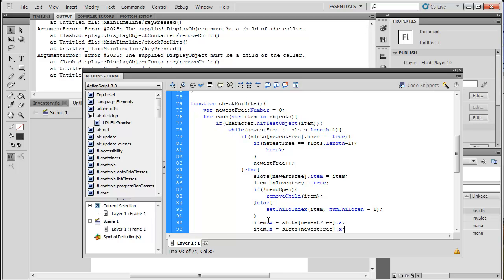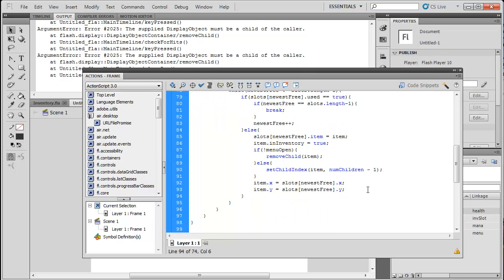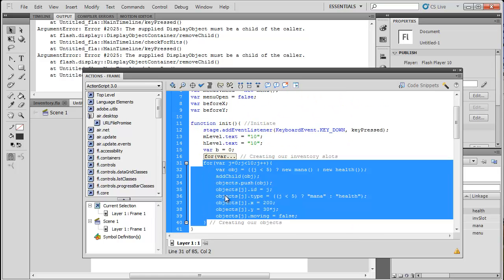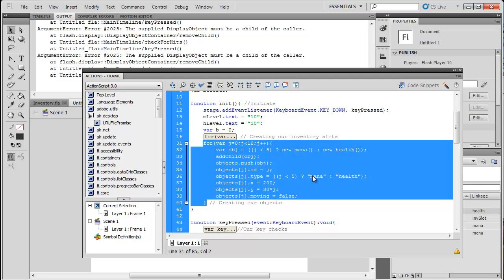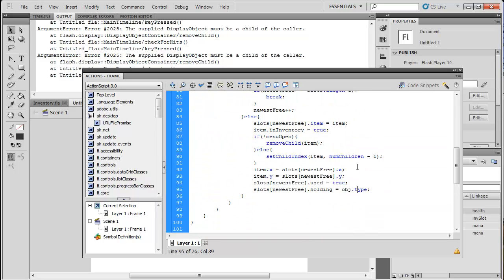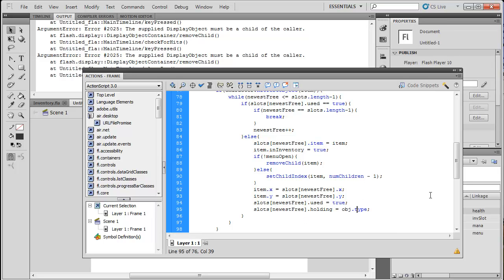So we're going to copy and paste that, and we're also going to do the same for Y. And then we're going to do slots newest free, and we are going to set dot used to true, so it's being used. And then slots newest free dot holding is going to be equal to object dot type. Remember, we created the dot type earlier. So the type is either going to be mana or health for now. You could always make your own if you wanted, but for us it's mana or health. So holding would equal either mana or health.